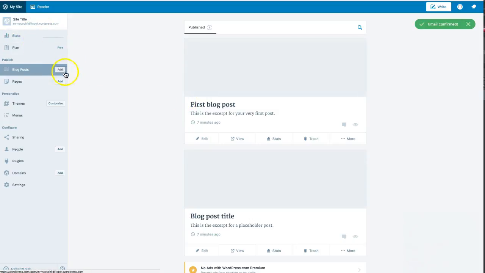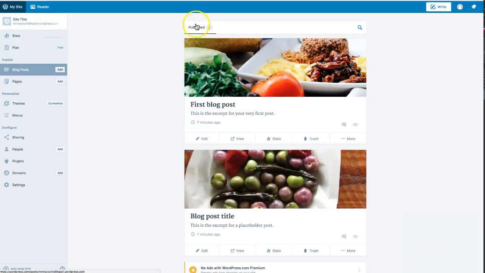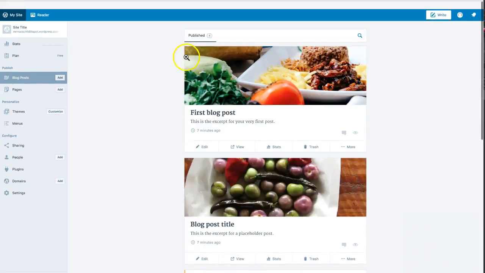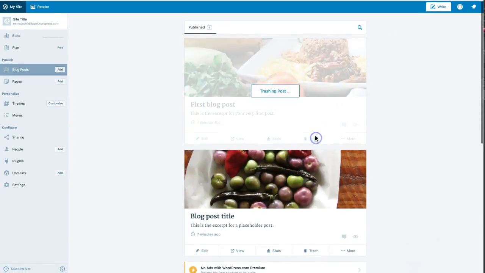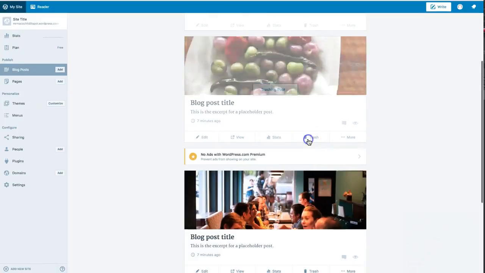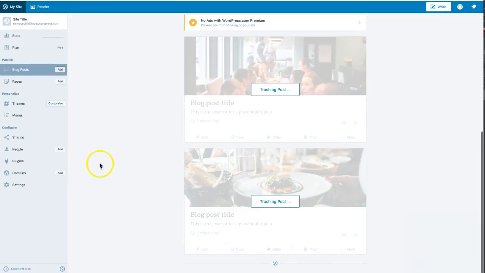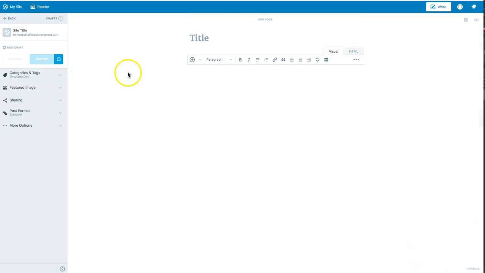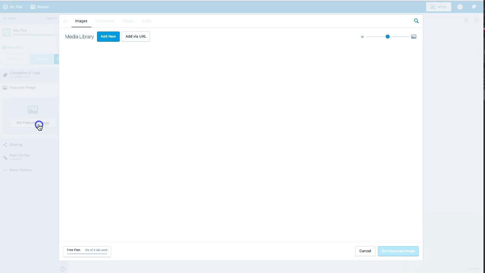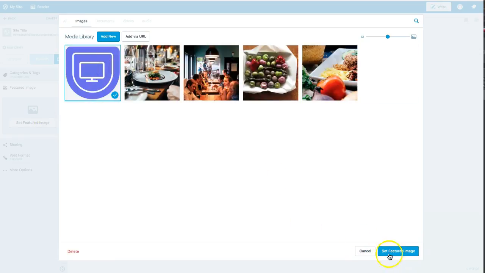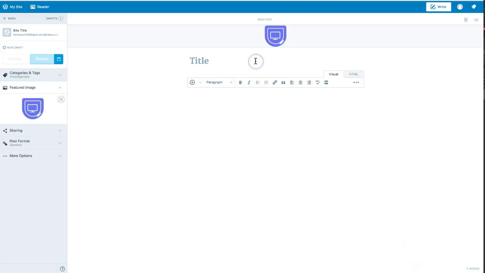All right, now if I go to my posts, I have 4 posts published, but none of these are mine, so I'm going to trash them all. Now if I go to add posts, see, I wasn't confirmed, so nothing was saved. I'm going to set my featured image again. So make sure you confirm your email address first. All right, so I set my featured image. Hello world.